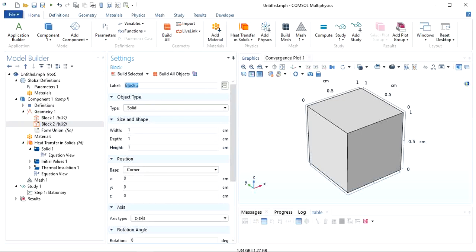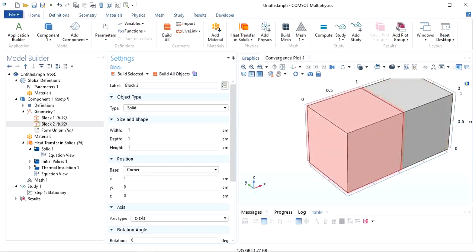Here I will generate the same size of block and attach it to this body. Here the x distance is 1 centimeter, so I will change the position of this block with the help of that. Now the two blocks are generated.